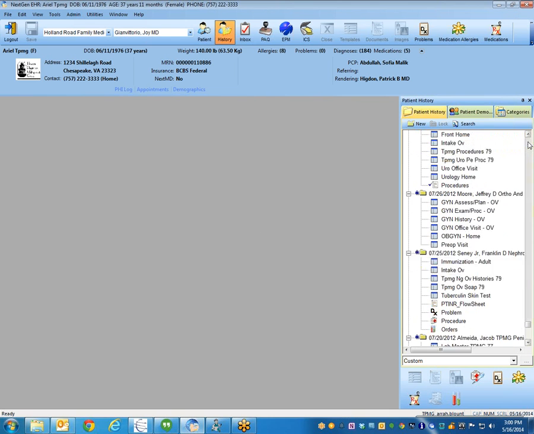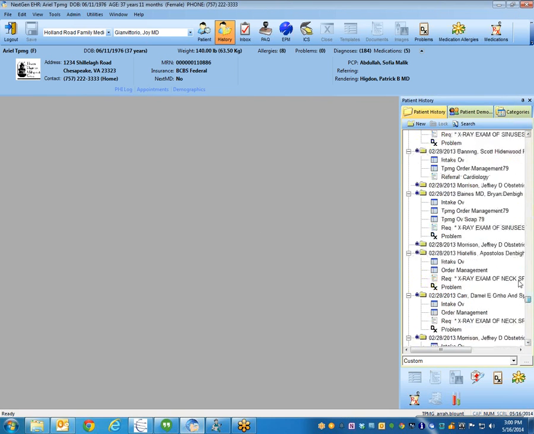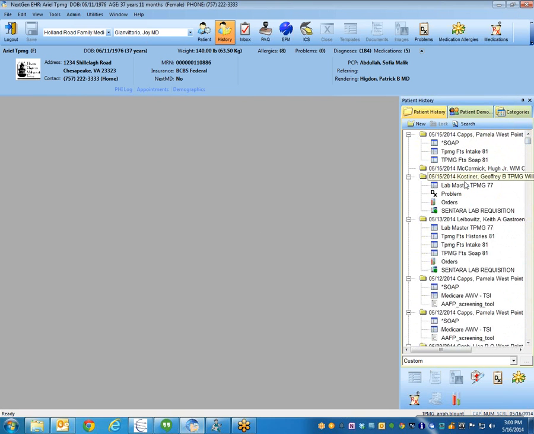The only users that have the ability to unlock encounters are NextGen support, office managers, and physicians. No one else in your office will be able to do this. So if you have a clinical person that needs to delete an allergy, they're going to have to get you or your office manager, or they can call NextGen support to have us unlock the encounter for them.